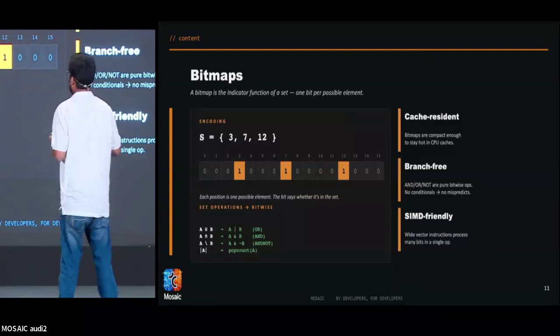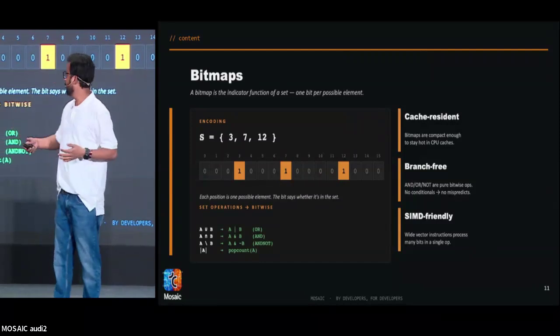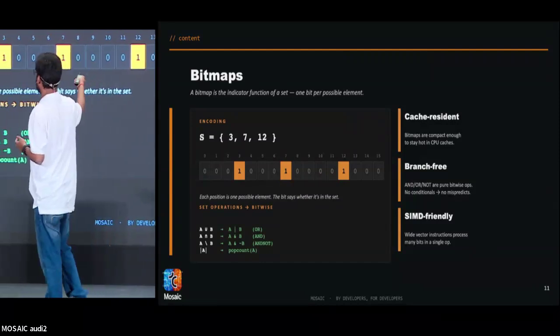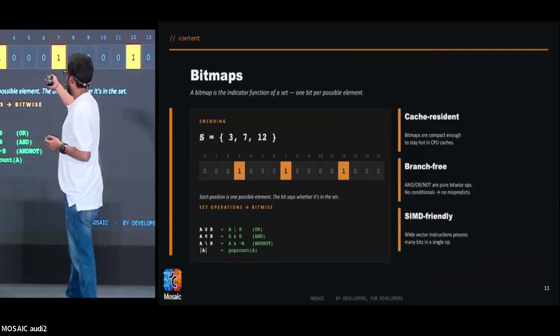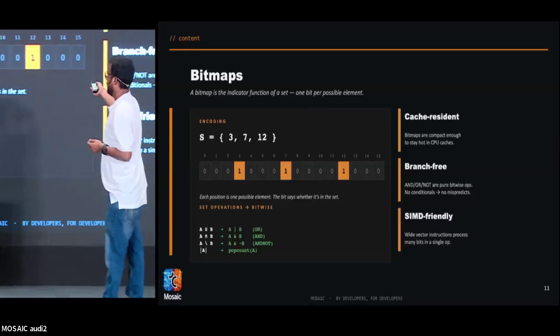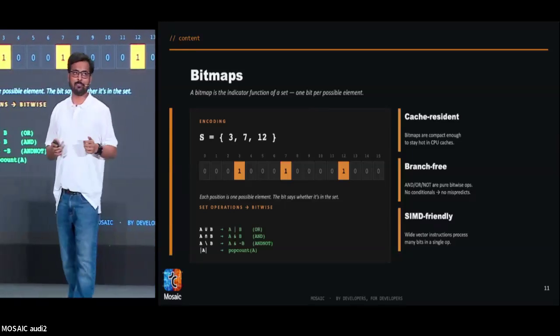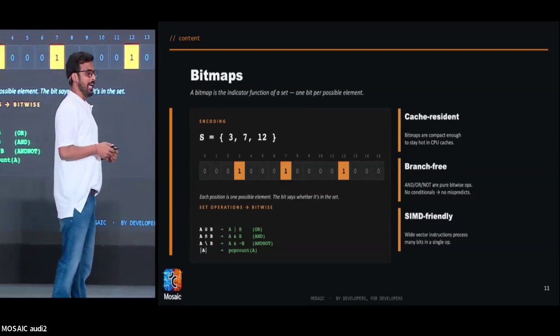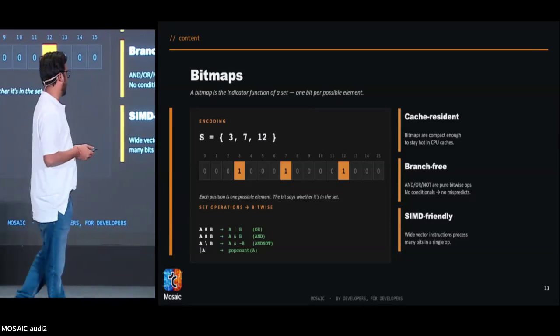So bitmaps are a set representation of an array in bits. If you see this 3, 7 and 12, and this is the array bits representation, where 3, if it exists, it will be 1, 7 will be 1, 12 will be 1, right? This is the representation. So this is bitmaps, and bitmaps are very helpful in doing AND operation or OR operation. This kind of operations become very helpful for bitmaps.